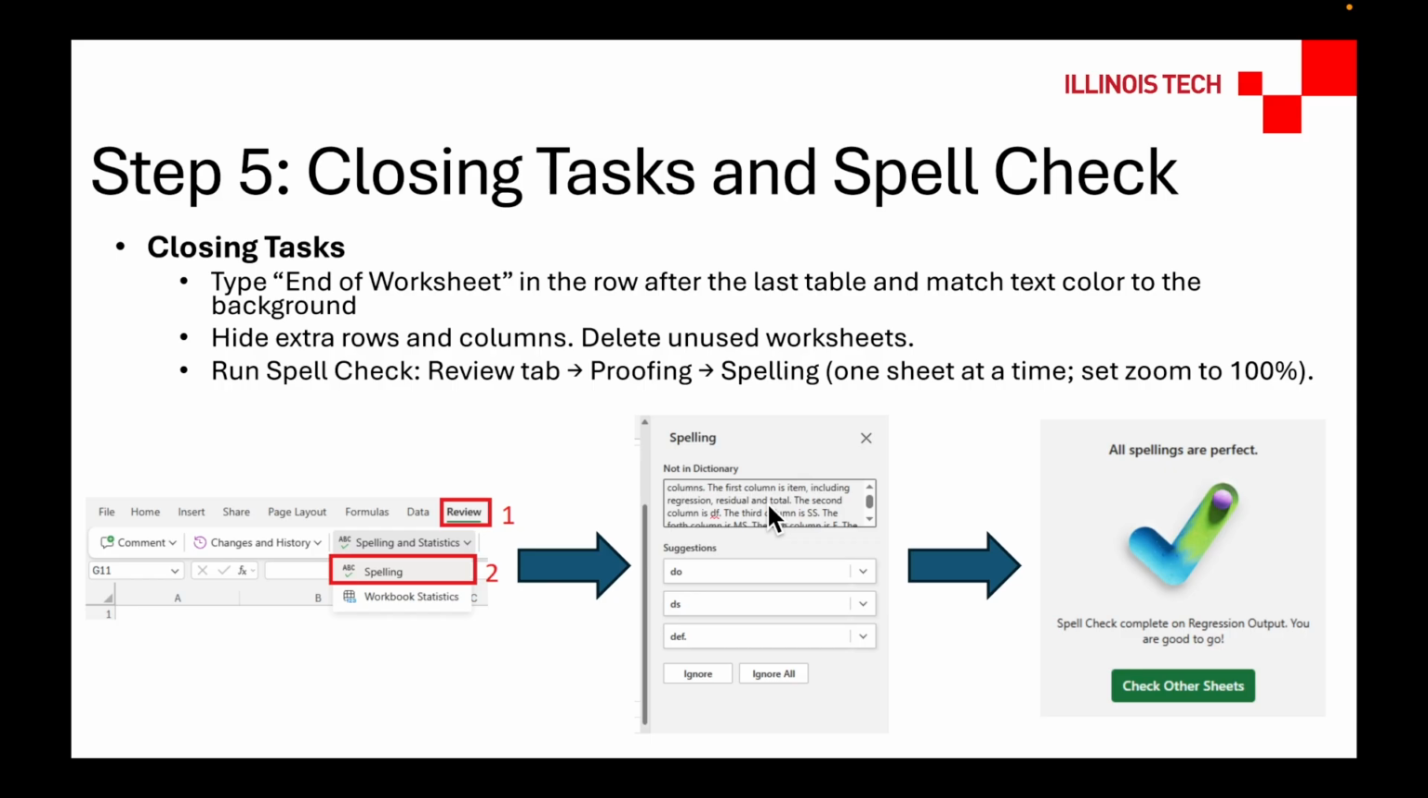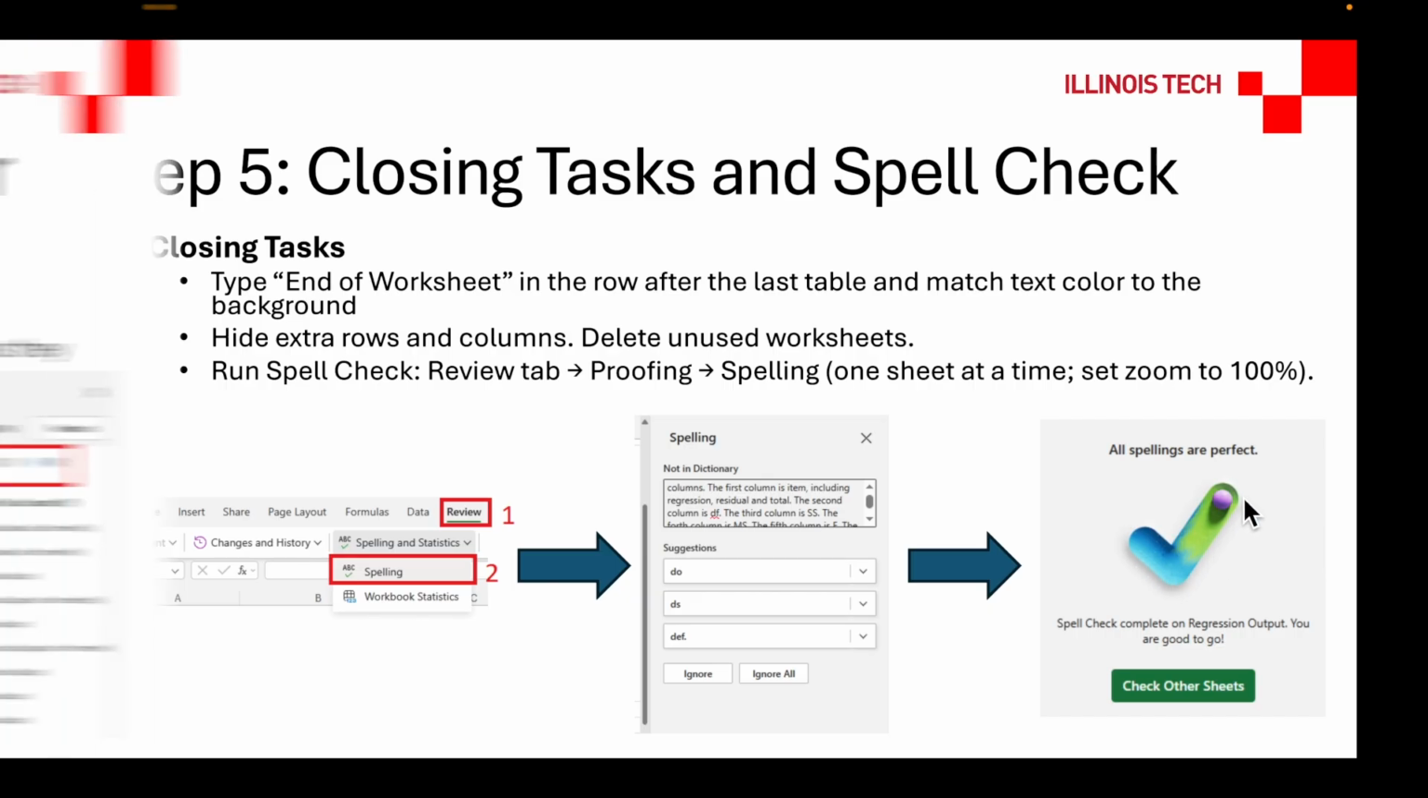If a highlighted word is correct, such as a proper name or technical term, you can click Ignore. Otherwise, apply the suggested correction. Continue running the spell checker from the same location until you see the checkmark indicating that no spelling errors remain.